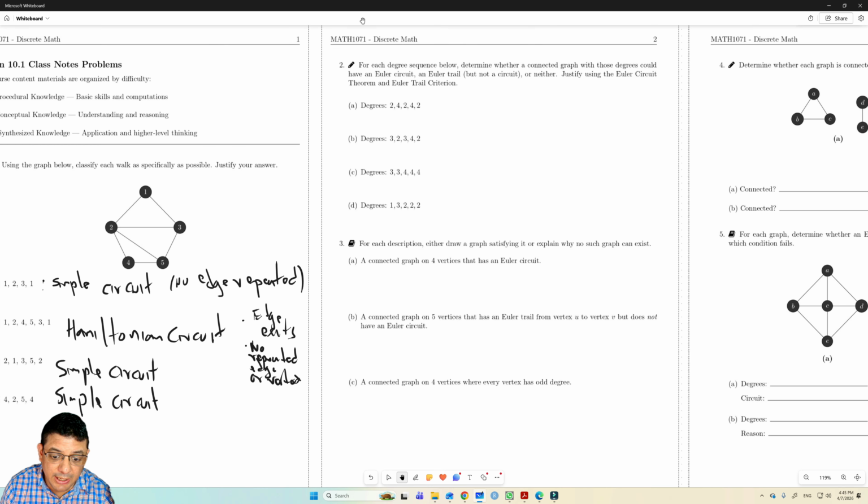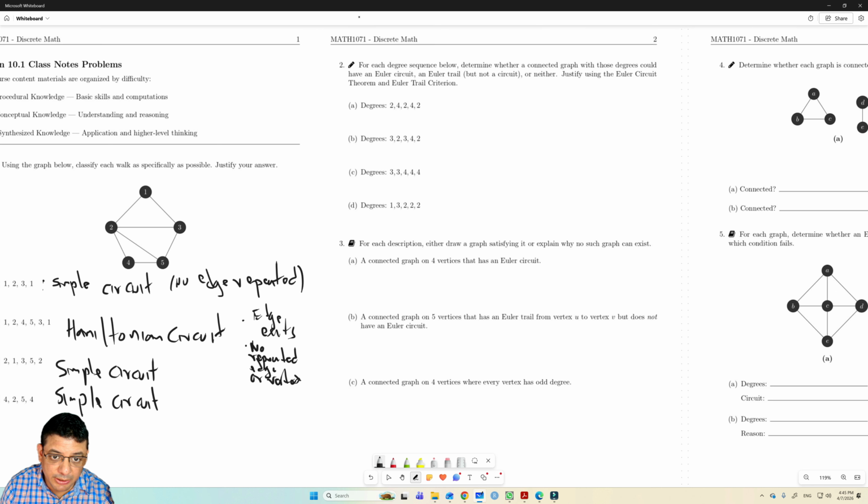So the first, we have this sequence of degrees: 2, 4, 2, 4, 2. So here, all the degrees are even, right? And so by the Euler circuit theorem, a connected graph will have an Euler circuit.